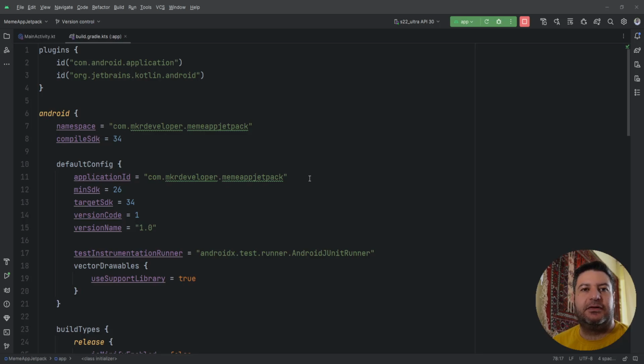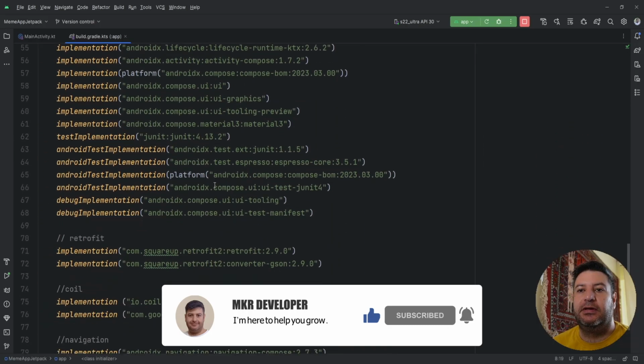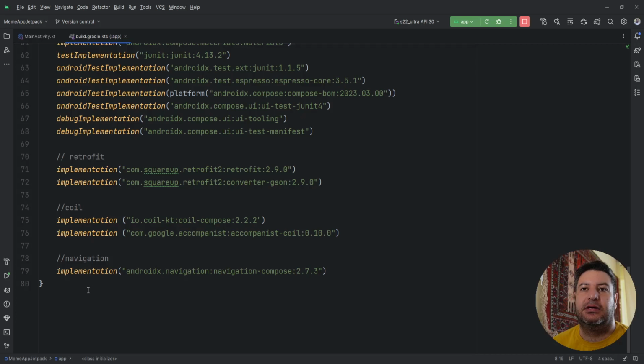Okay, let's start with Gradle. Here I've changed the compileSdk and the targetSdk to 34 based on the version that I'm using at the time of recording this video. Based on your project, if you need, you have to change them. Then all the way down below I have added these dependencies, these two lines for Retrofit and these two lines for Coil and the last one for navigation.